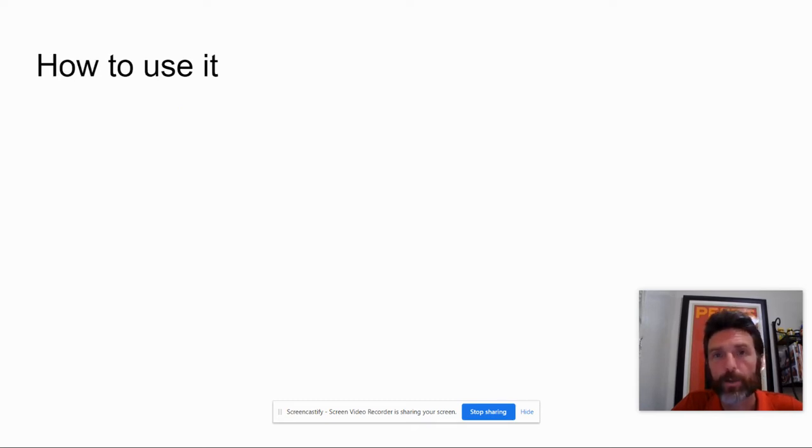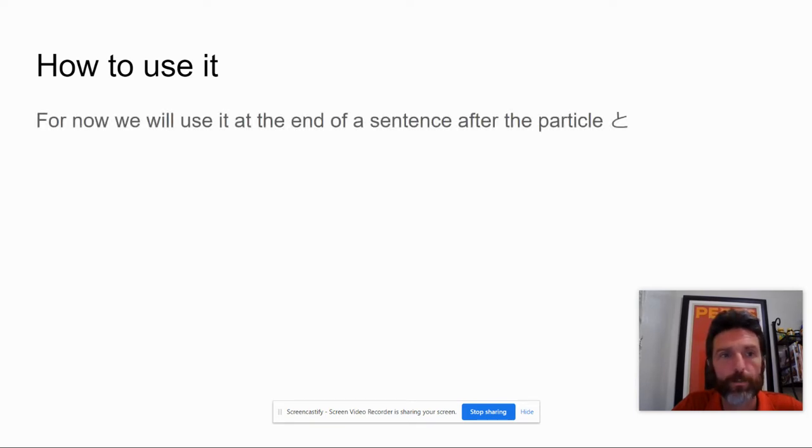So how do we use it? It's pretty straightforward. For now, we're going to put it at the end of the sentence, and we're going to put it after the particle to. We've used to in other contexts up to now, meaning and, but this is a different usage. So it'll look something like this: blank to omoimasu. Just remember, most of the time in English, we'll put the I think at the beginning of the sentence, but in Japanese, it's going to come at the end.